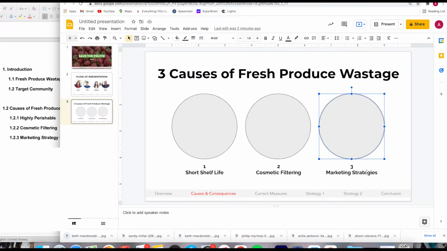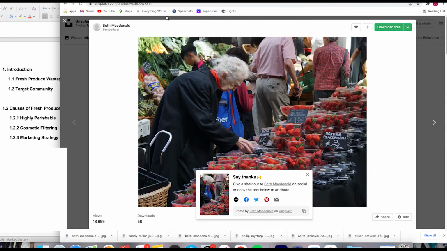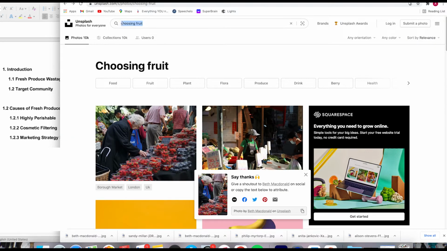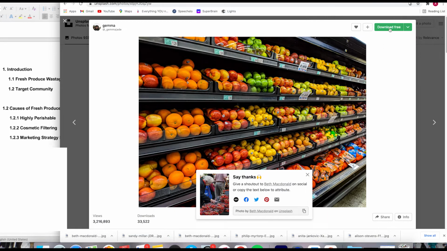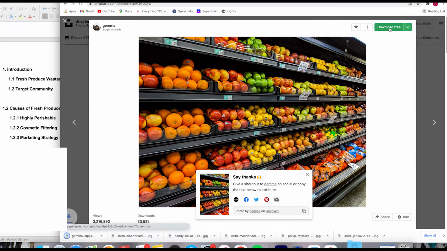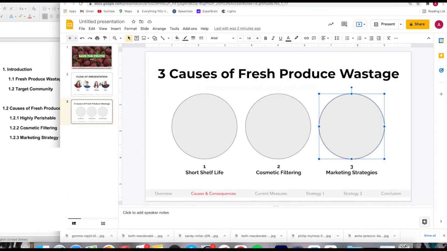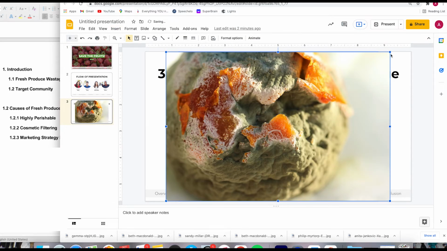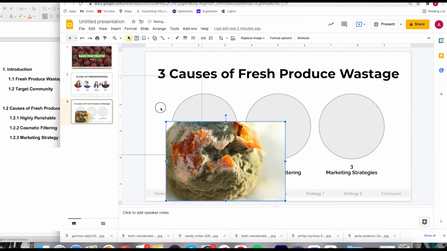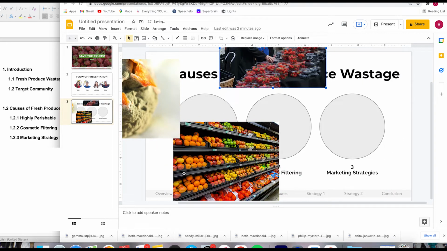And finally, marketing strategies. So marketing strategies, it's about showing which fruits first in the supermarket and hiding the ugly fruits last. So let's show a supermarket that sells fruits and vegetables. Supermarket. Okay, and scroll down. Ah, there we go. Okay, easy peasy. Now it's time to import the three images into the slides. Okay, so this is number one, this is number two, and this is number three.